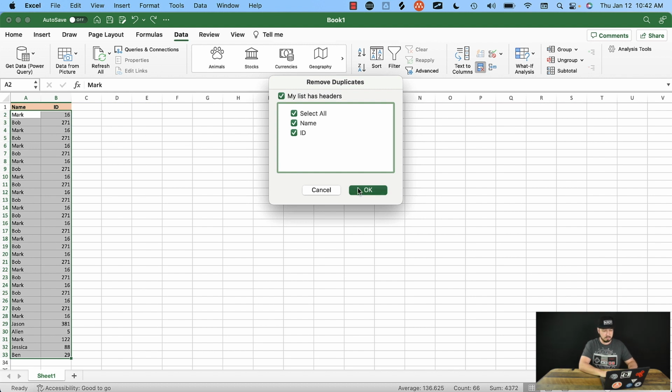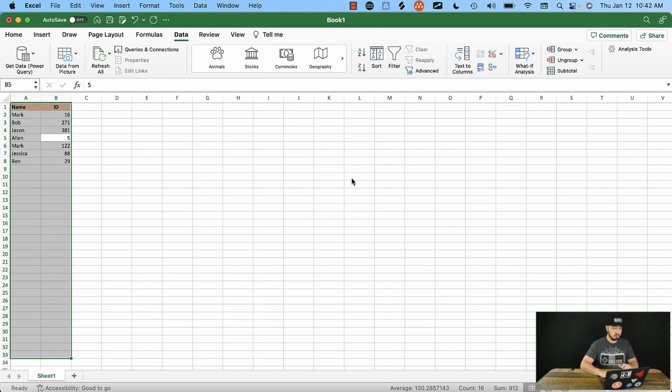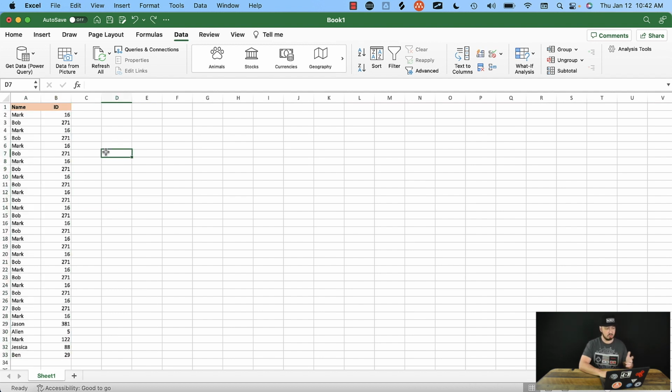Let's hit OK. And it says it removed 25 duplicates, and there are 7 unique values remaining. If we click OK, we see our data looks a lot better, and I didn't have to right click 25 times. So that's definitely a lot better. Now let me go Command Z this real quick. So I'm gonna undo that, and I wanna show you one other way to do this.